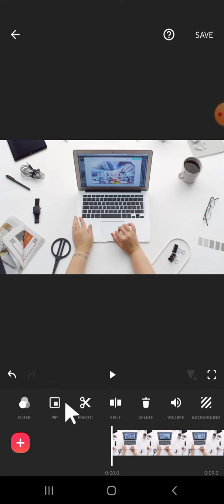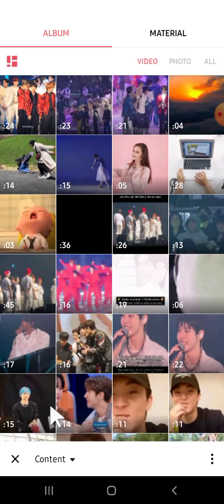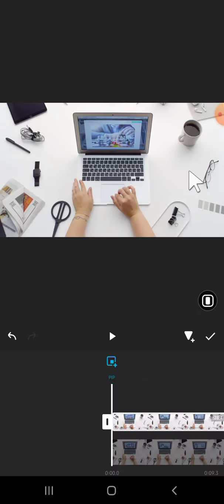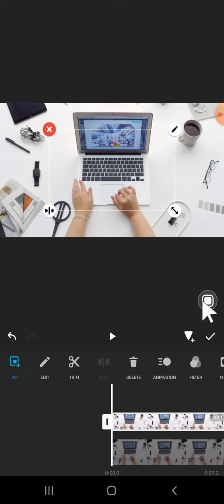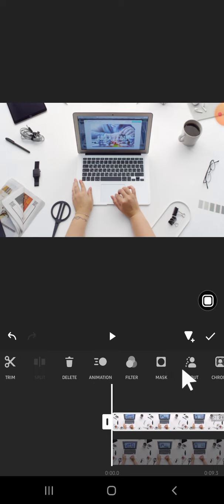So we can tap on the PIP option. Then you're going to select the same video, and this is the same video, and I'm going to tap on it. Okay, and I'm going to make them have the same ratio, so we can tap on this button. Alright, and here we can remove the unwanted object, so we can use the mask option.